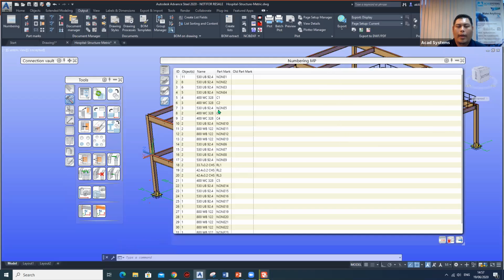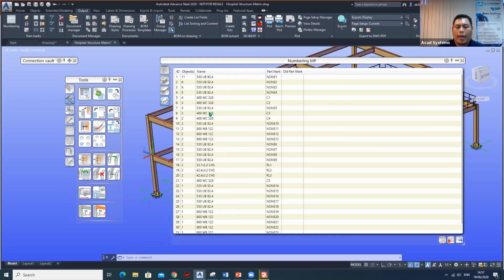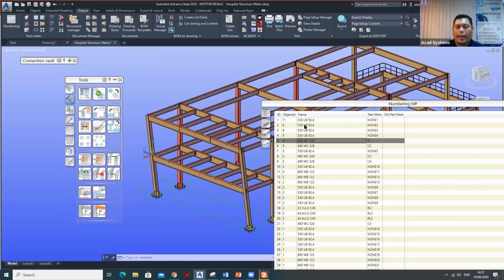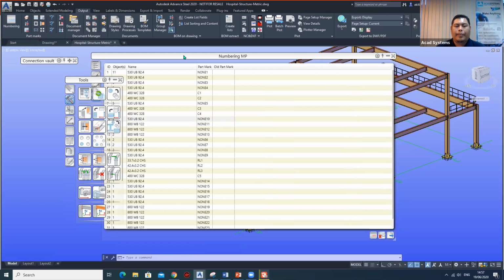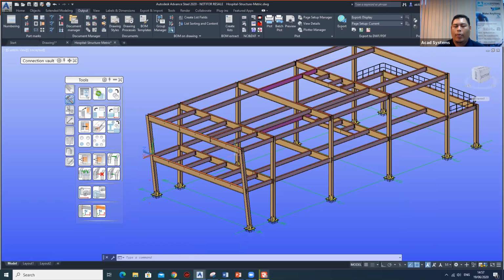We have the steel section name here, and if I click the steel members, it is selected in the drawing. So it has 4 units of WC328 with the label of C1, and the things that we forgot to set the prefix for will be none. But it still goes with the numbering, just with none, so that later we can update whatever is left here. That's the way we control the numbering.